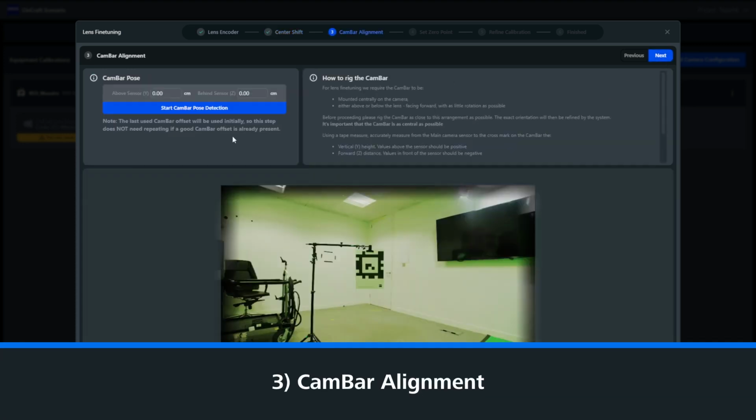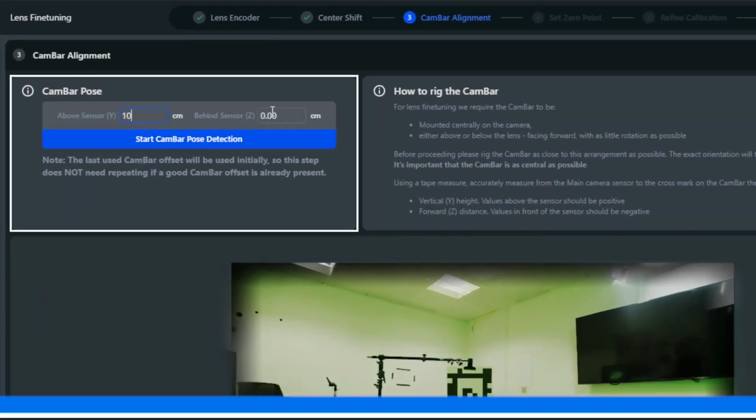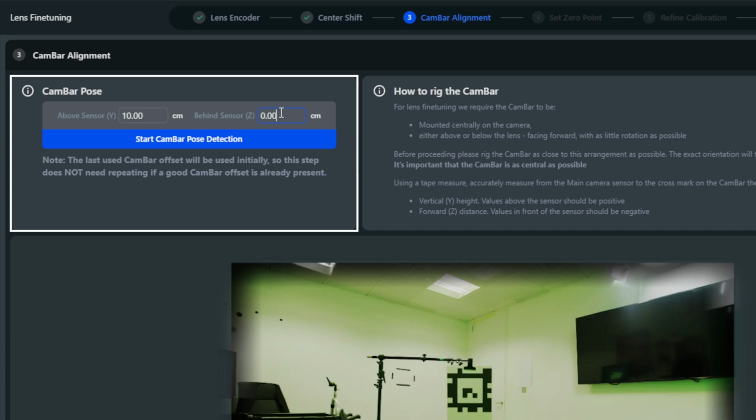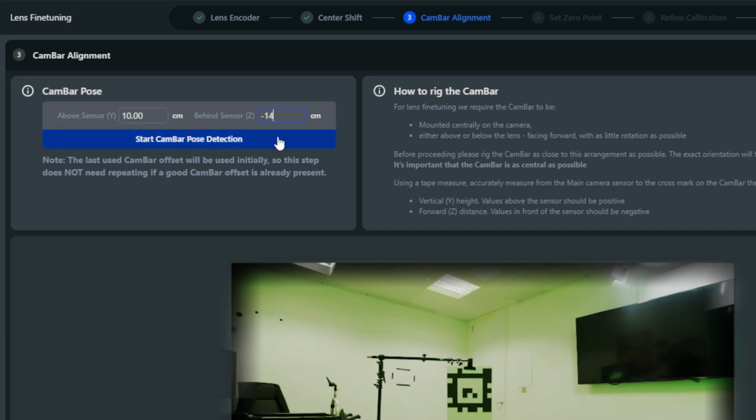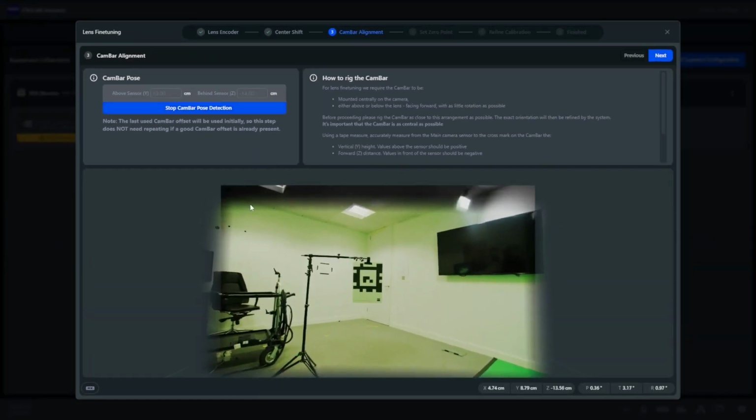Now you need to physically measure the distance between the cam bar and the main camera sensor along the Z and the Y axis. After measuring, you enter the values into the UI and then do the cam bar offset procedure. For this, you must place a calibration graphic within your environment.